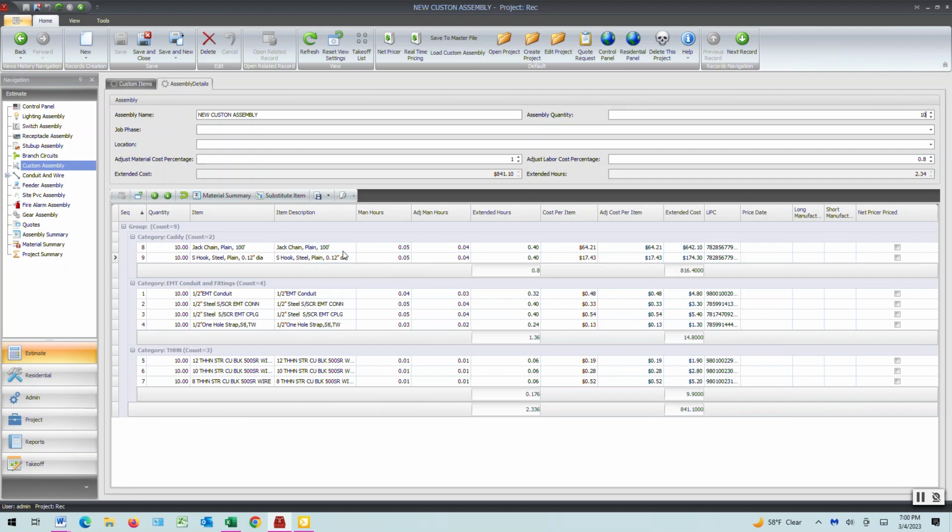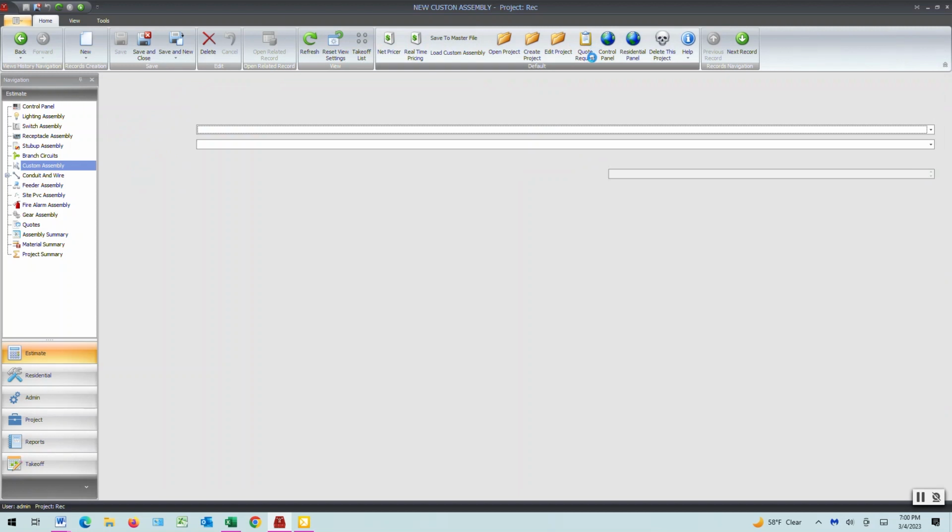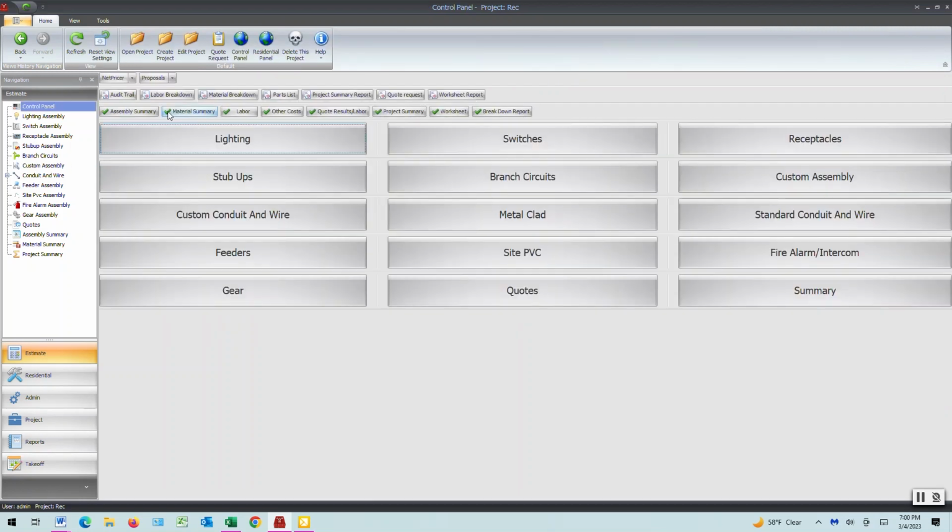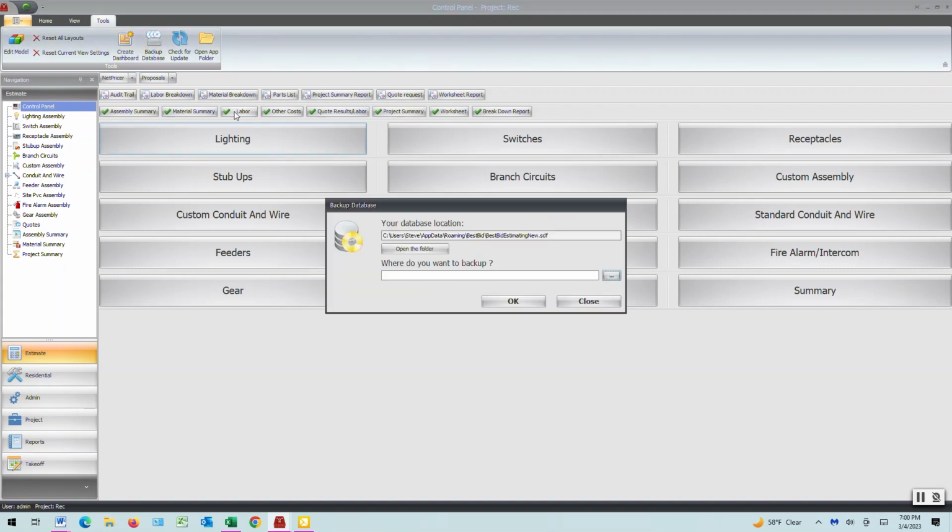Don't forget, once you get a lot of work saved into your software, this is a little bonus. Be sure to go to Tools and back up your database. You want to back up your database periodically and save it, store it. Don't change the name of it, but you can put it in a folder and change the name of the folder.